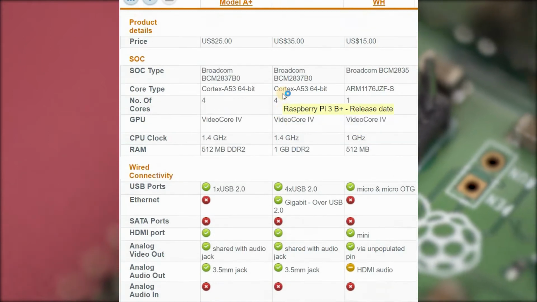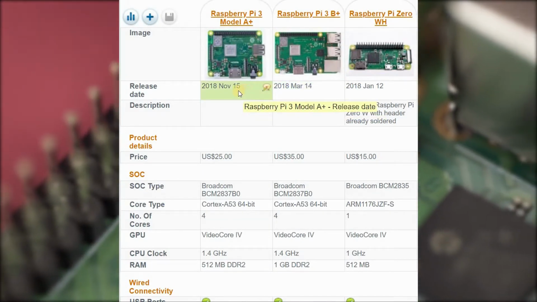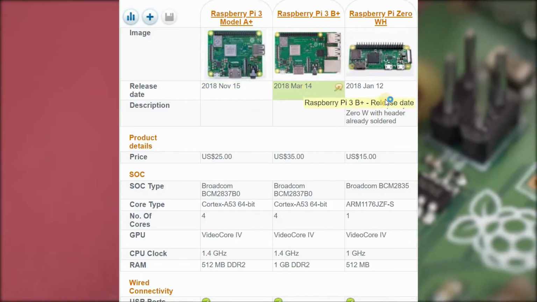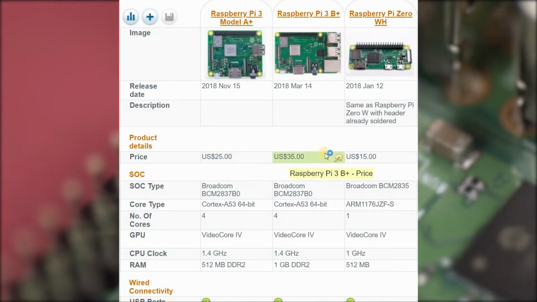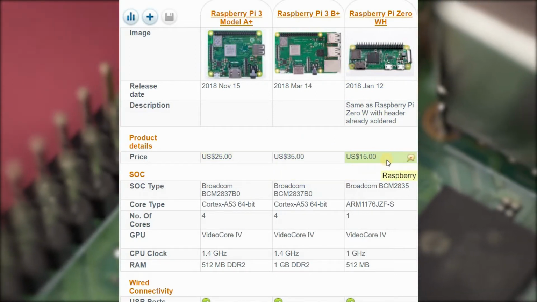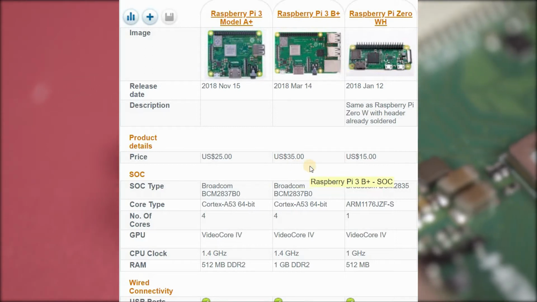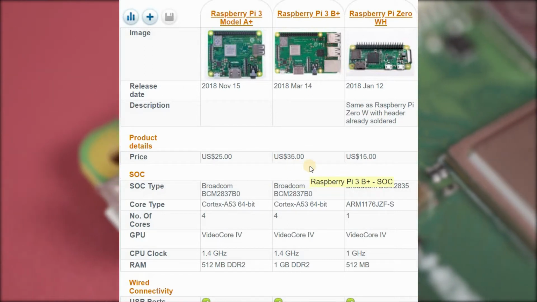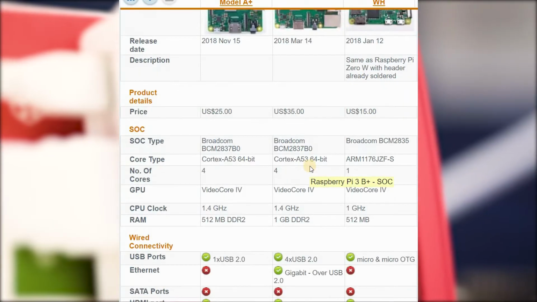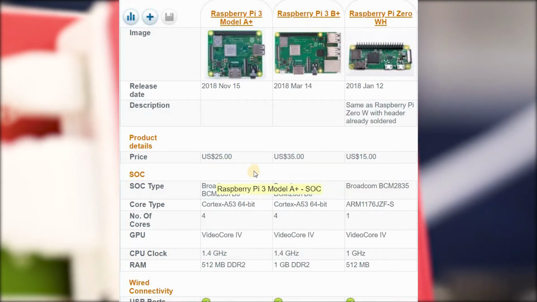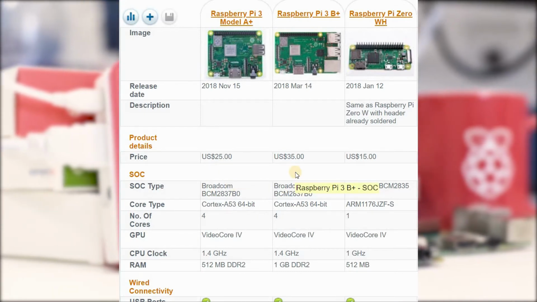As you can see, the release dates are mentioned. The latest one is the Raspberry Pi A Plus, then there is the Raspberry Pi 3B Plus and the 0W. Of the different models, the cheapest one of the bunch is the Raspberry Pi 0W. Its price is approximately 1200 to 1500 INR depending on where you buy it. Then there is the A Plus at 2200 rupees and the Raspberry Pi 3B Plus at about 3100 INR.